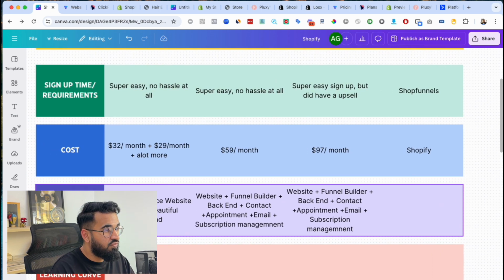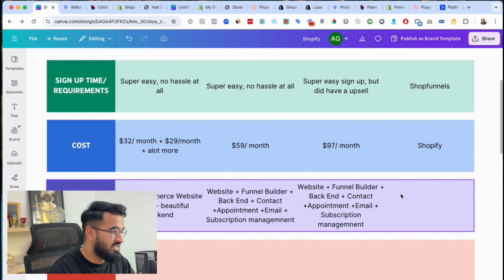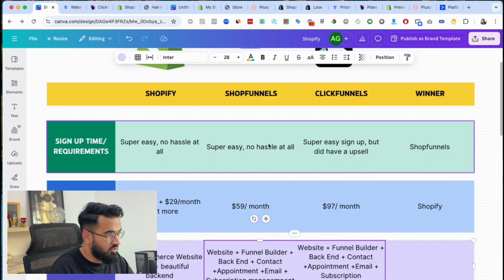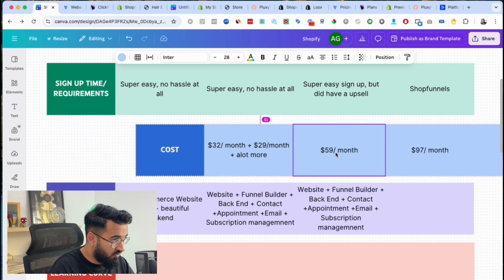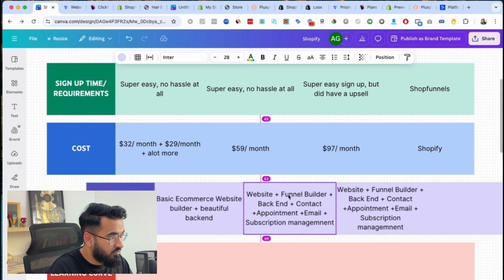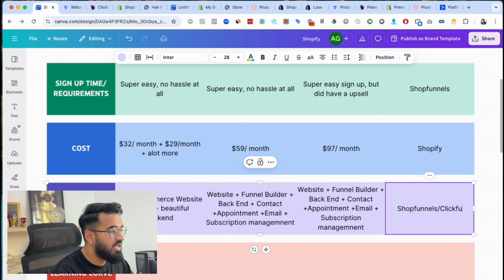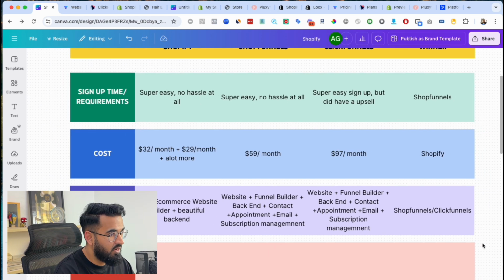Okay. So for the feature set, I'll let you guys decide who wins here. I'm not going to throw in a rating. But it has to be between these two. From these plans and the inbuilt features, it has to be either Shopify, ShopFunnels, or ClickFunnels. I will let you guys decide who has the better feature set.